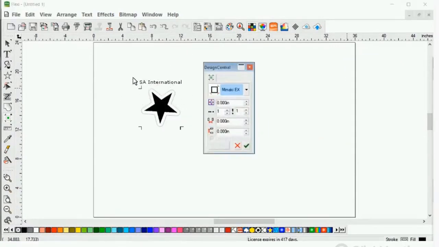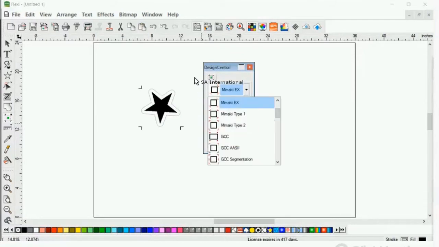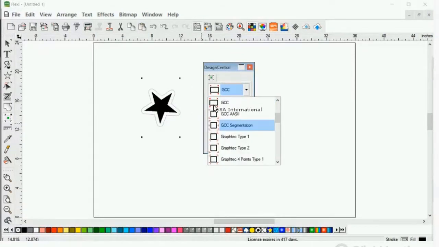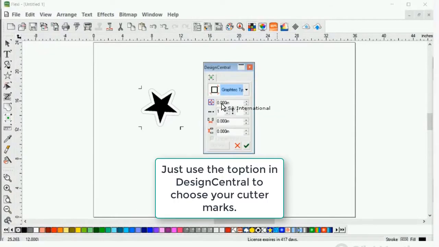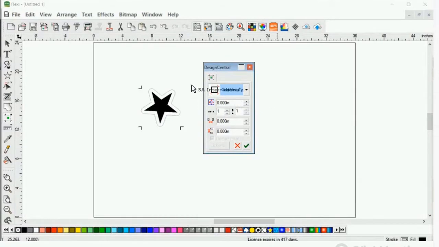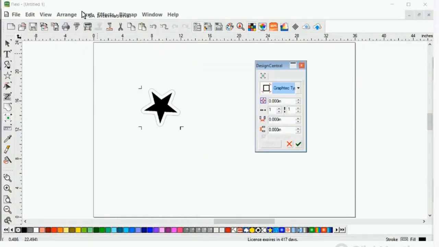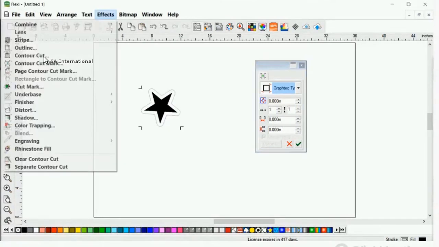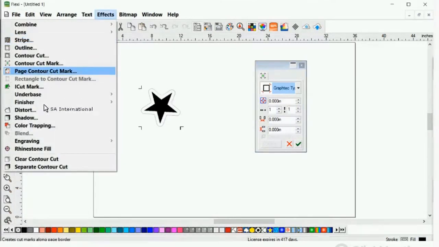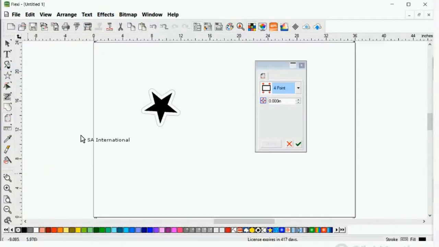So when you're in Flexi right here, you're actually seeing these are contour cut marks for the Mimaki. We have GCC. We've got Roland in here, GraphTex, all kinds of different markers that you can do in here. So both of you can do this in your software. But the subscription folks, we took it one step further for you, okay? In the effects menu, again, we have something here called page contour cut marks.